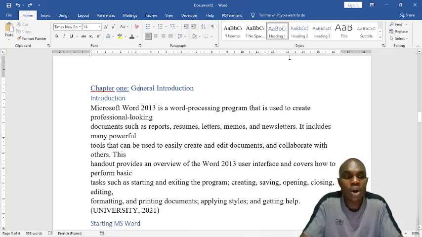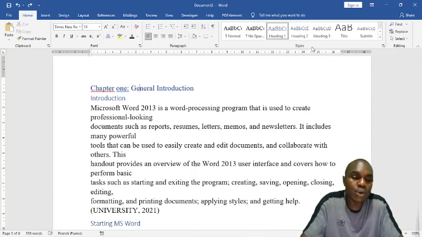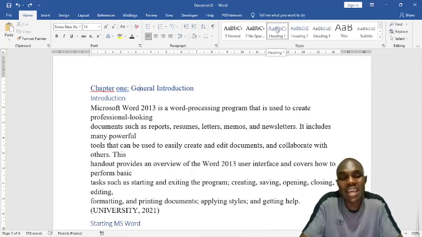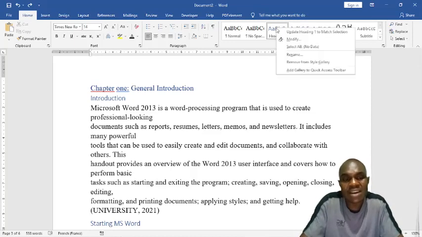We want to open the modify style dialog now. Let's go ahead and do this. On the Home tab in the styles group, let's go ahead and modify the heading 1 style. I will go with my mouse pointer on the heading 1 style and right click.